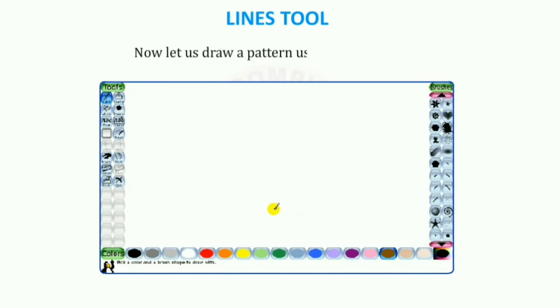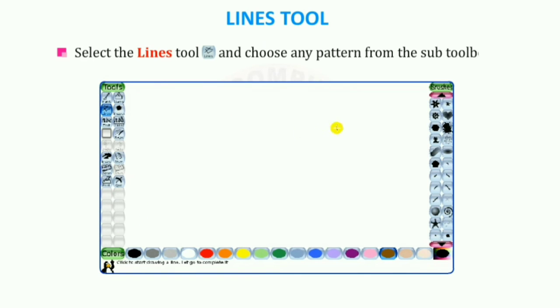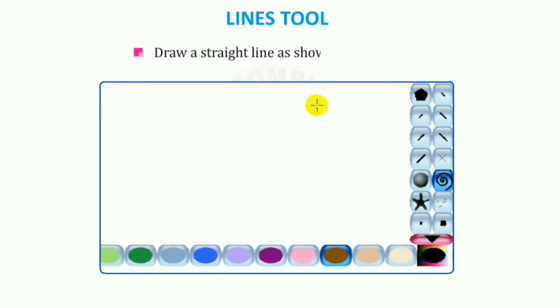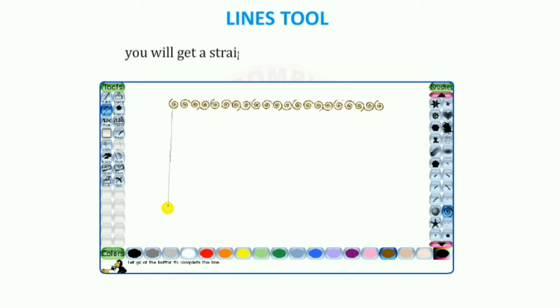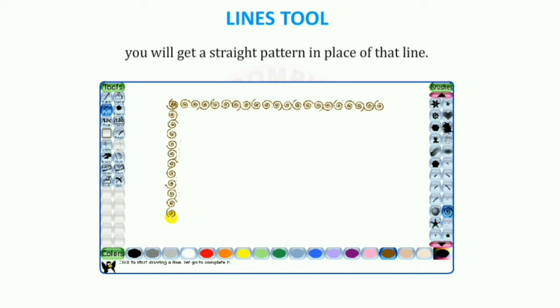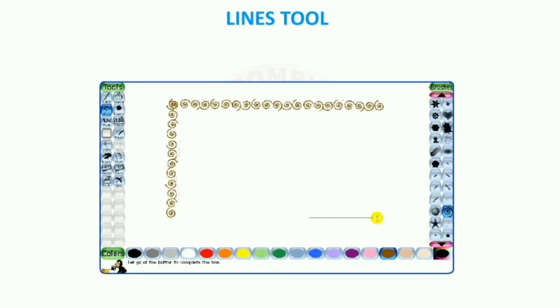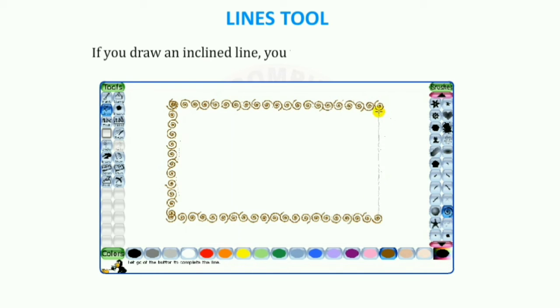Now let us draw a pattern using the Lines tool. Select the Lines tool and choose any pattern from the sub-toolbox. Draw a straight line as shown in the figure. When you release the left mouse button, you will get a straight pattern in place of that line. If you draw an inclined line, you will find an inclined pattern.